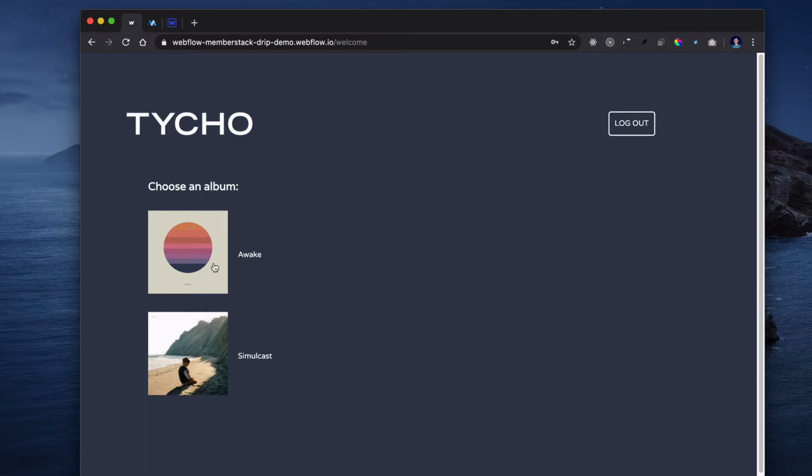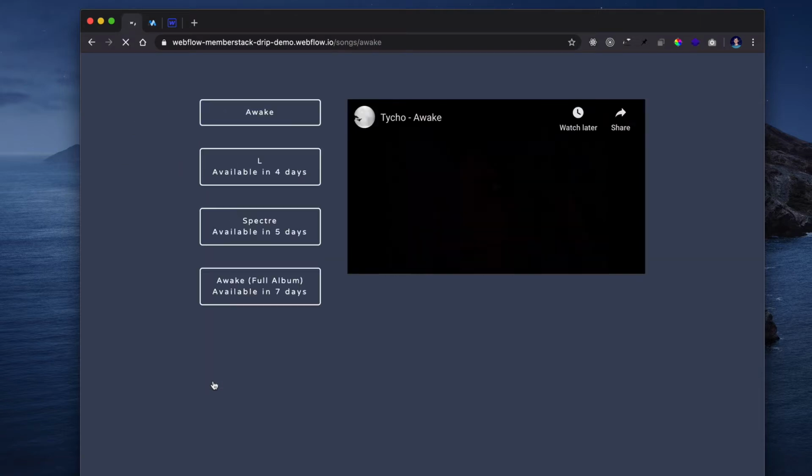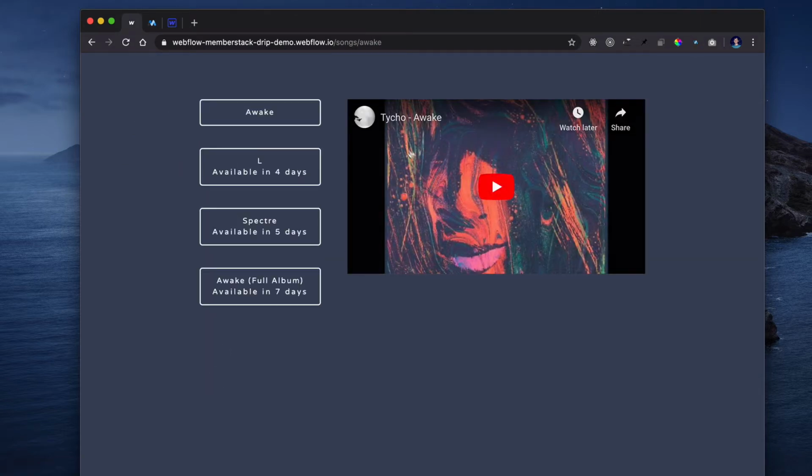So what happens, you click either one, and we'll click listen to album. And so you can see the first song in the album is available, but the next singles aren't available, including this full album song.